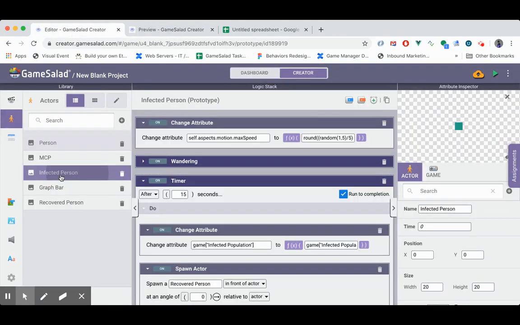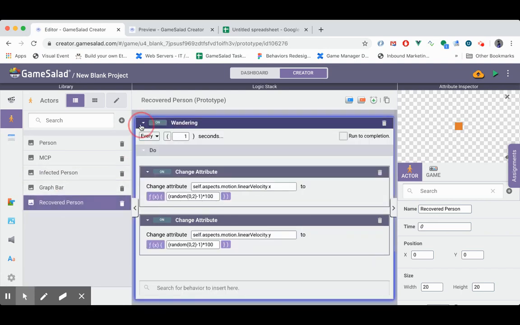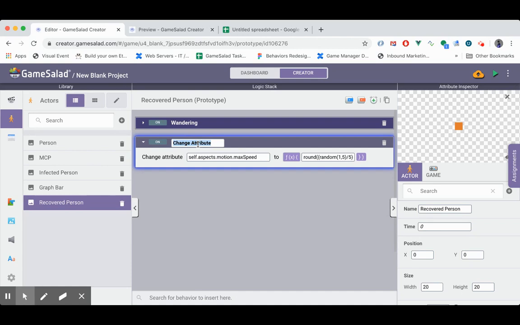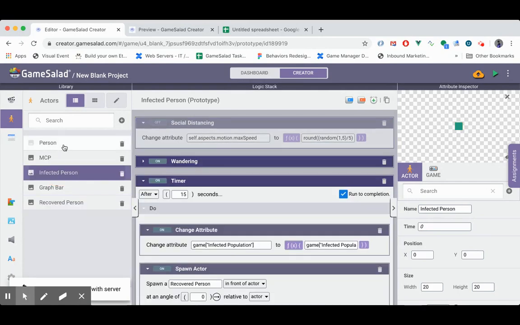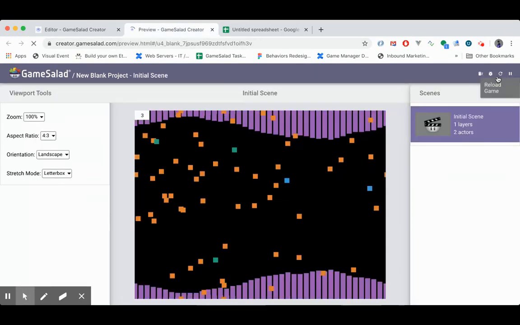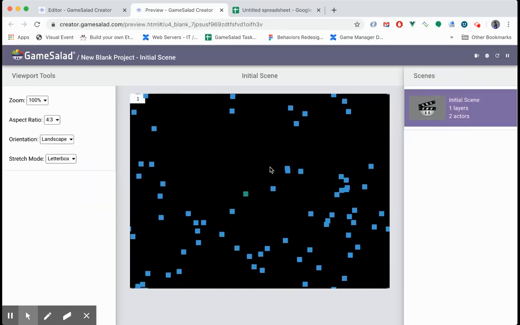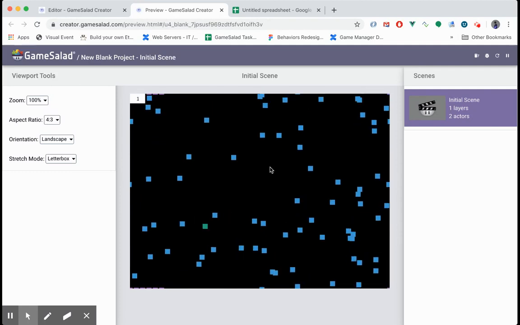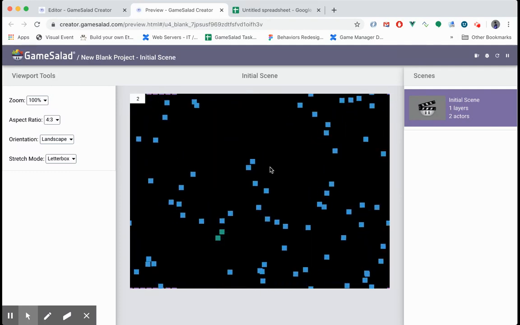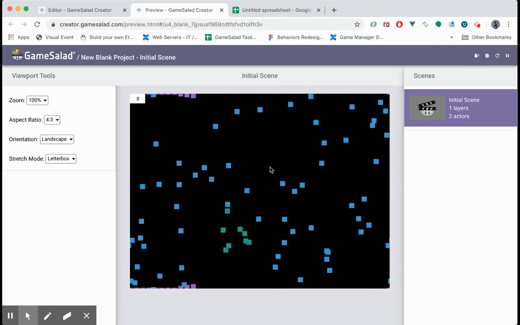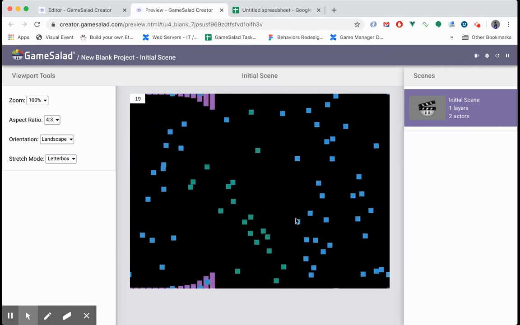But if we have everyone move, so let's turn off social distancing. So let's make the sick people also wander around, and let's make the recovered people. I think the recovered people also all wander around. So we turn off social distancing for everyone, and we can see what happens. We can see when everyone's moving around. Eventually, as people get sick, the infection starts to spread.